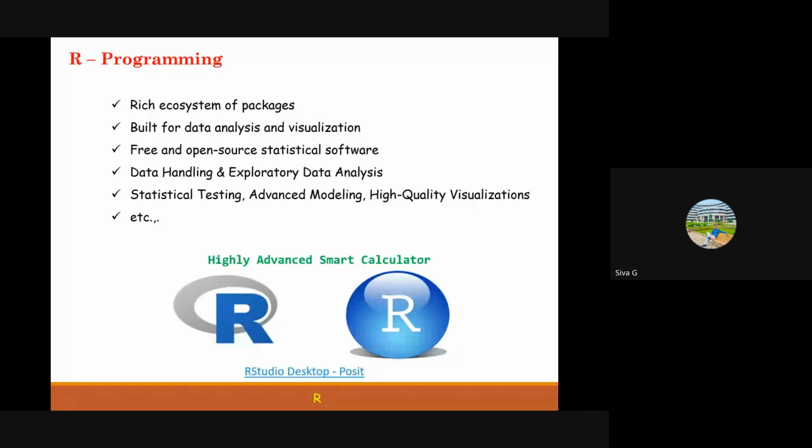One more advantage is that it is open source software, freely downloadable. No need to buy a license agreement. If you want to use SAS, which is another statistical programming language, we have to buy it, and the price is very high.